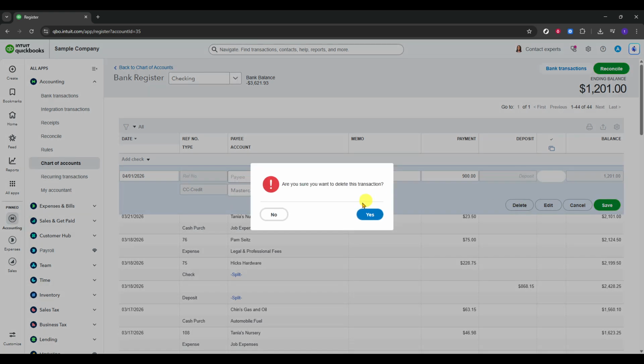Depending on your view, this may appear as a button or be available from a menu on the transaction. Deleting removes the deposit from the register and from your financial reports, so be sure you're acting on the correct entry. If the deposit was created from multiple customer payments, deleting it will return those payments to undeposited funds so you can redeposit them properly.